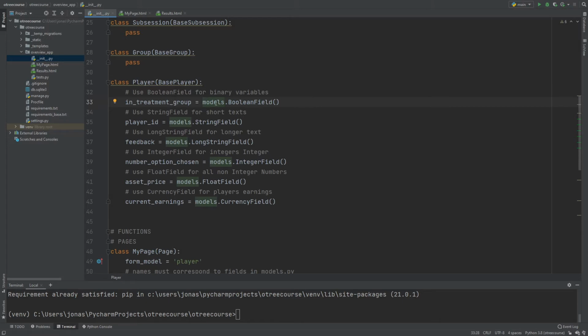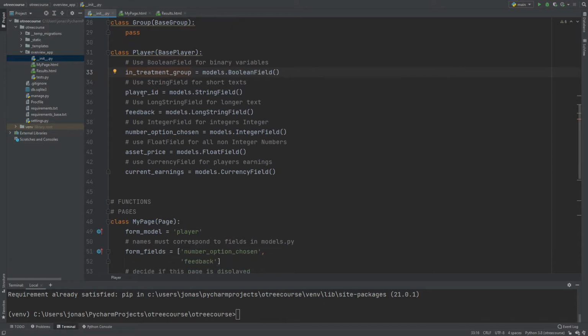And we have different types of models fields. We have the Boolean field, which can be used for binary variables. So for example, if you have a variable whether the subject is in the treatment group or the control group, you could use this Boolean field here and set this to true if the subject is in the treatment group. Then we have string fields that we are using for short text. For example, if you want to assign a random ID to the subject, or you're going to use an online service like mturk or Prolific and you want to record the ID that subjects have on these servers in order to make sure that you can pay them, you're going to use a string field for that.